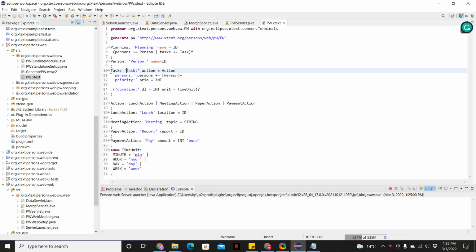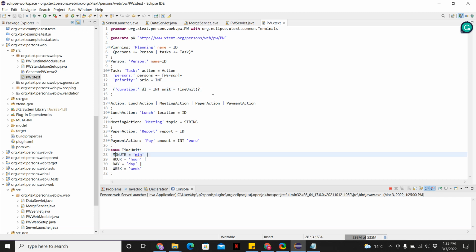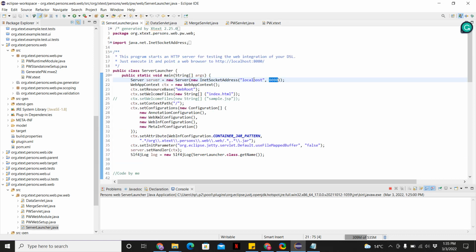Again, in a task there can be a single person or a list of persons associated with the task. This list of persons should be in compliance with the persons we have defined here. Again, the task can have a priority and a duration, and duration will be of a time unit, and in time unit we have minute, hour, day and week. So this is a simple grammar we are using for demonstration purposes. Coming towards our server classes, firstly we have the server launcher class. This is a simple class where we are basically hosting the server, and the basic settings of the Jetty server are here. We will be hosting our server on localhost port 8080.